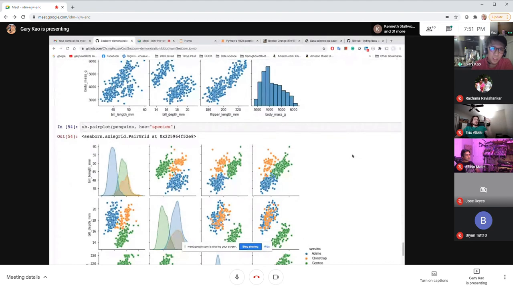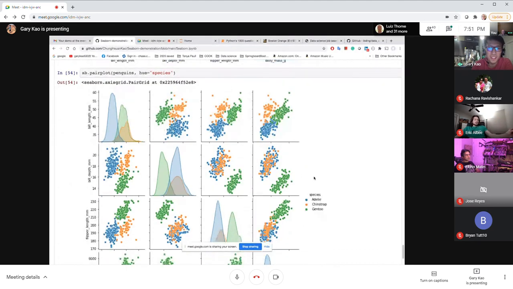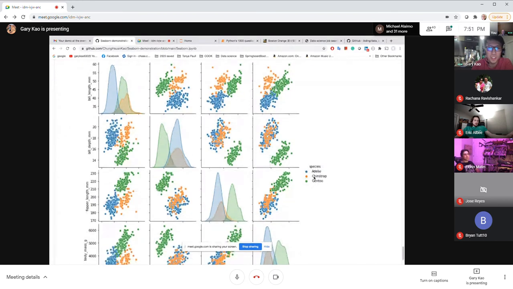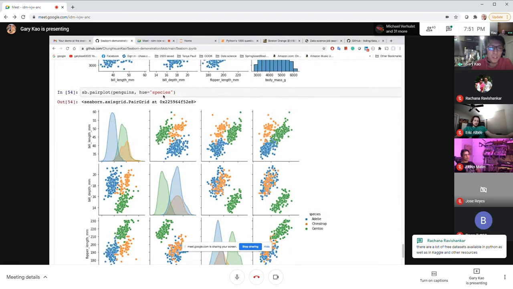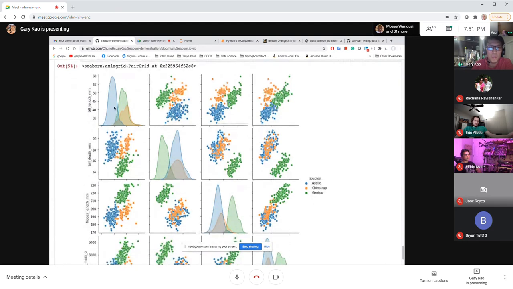So yes, we're going to talk about the hue again. As you can see, this is a more complicated and more informative plot, but it's very useful because it's colorful and it's easy to tell the story. Here you basically just assign the hue parameter as species. Then you will have all of the distribution comparisons and the scatter plot comparison at once.